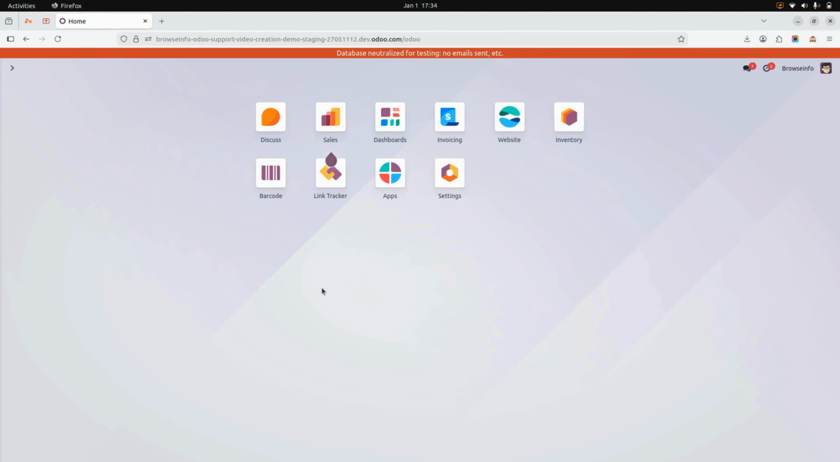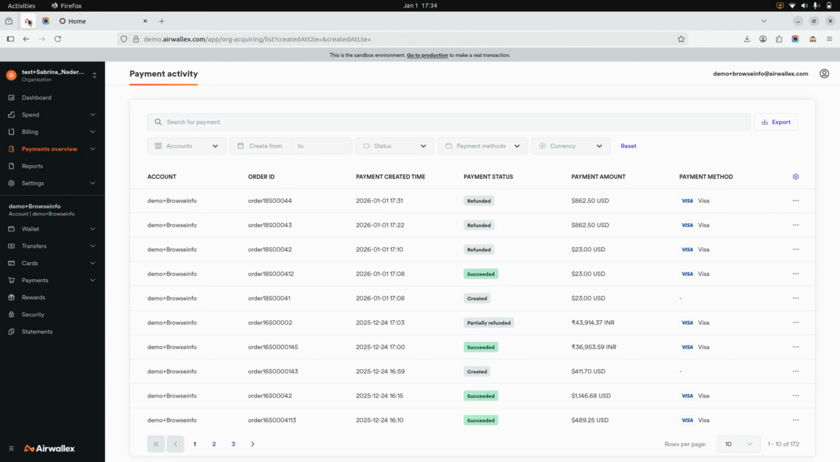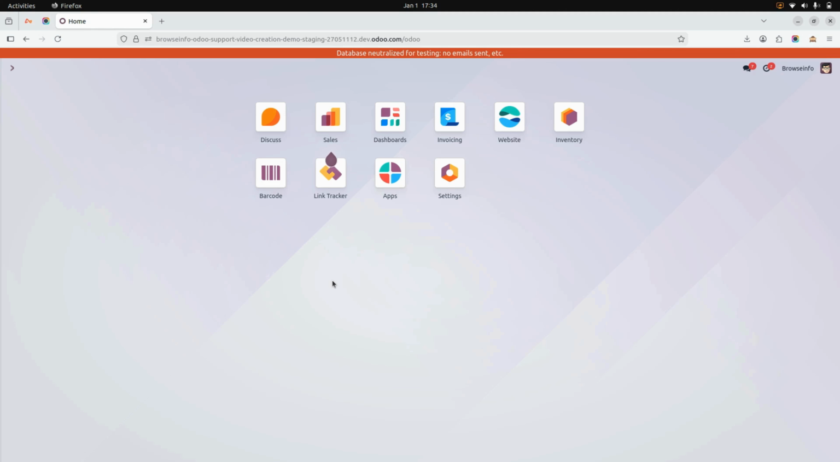After that I'm just going to the Airwallex Payment Gateway, and here in the payments overview you can also see the order ID, the payment status and the method. You can see it is refunded. So this is how our module works.